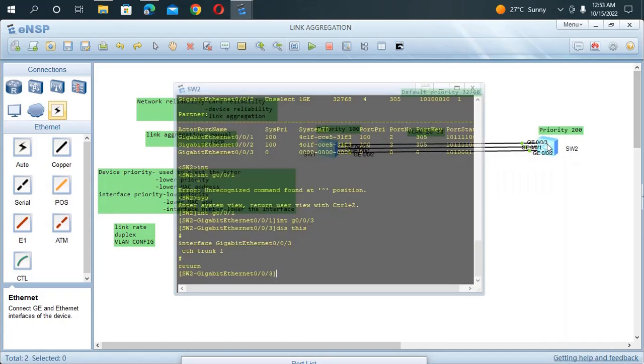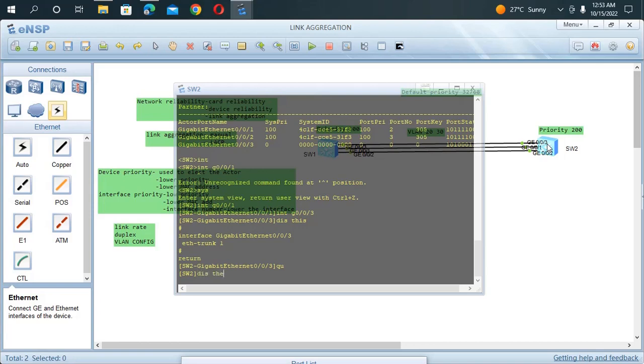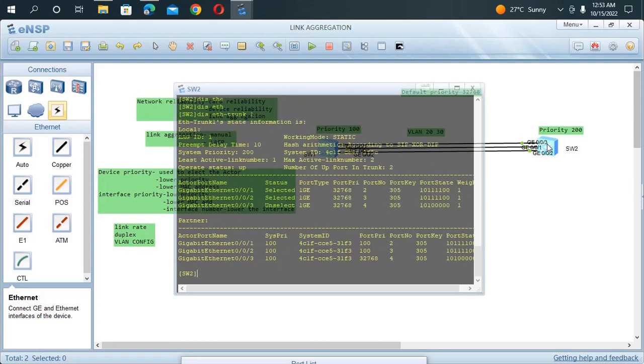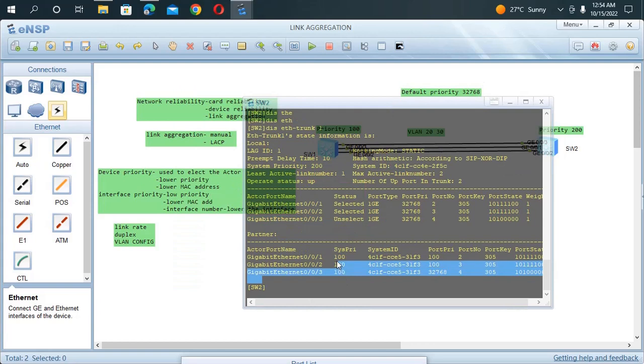So let's come also to switch 2 and display the Eth-Trunk interface. I will quit and display Eth-Trunk 1, and let's see. Also, you see the two interfaces have been selected based on the ones which were selected by the actor. Then gig 3 is now acting as the backup, in case one of the others goes down. While on switch 2, we are told that your partner is switch 1 with a priority of 100. So the port priority is set to 100, which is acting as the actor, and the port numbers are 2 and 3.